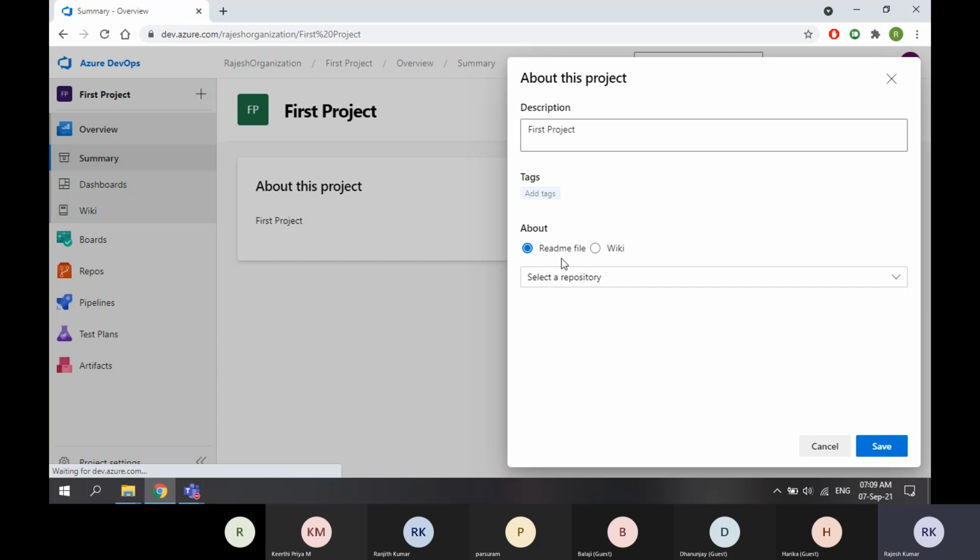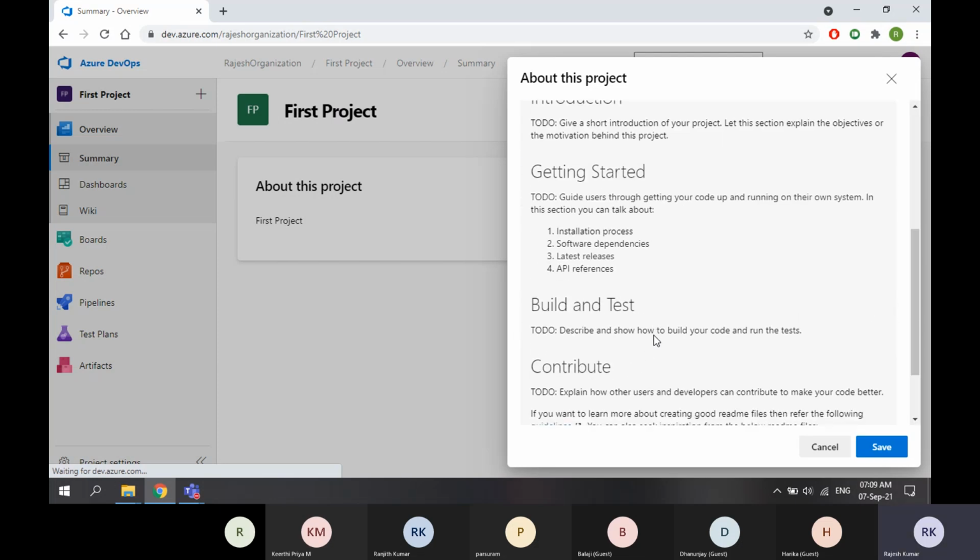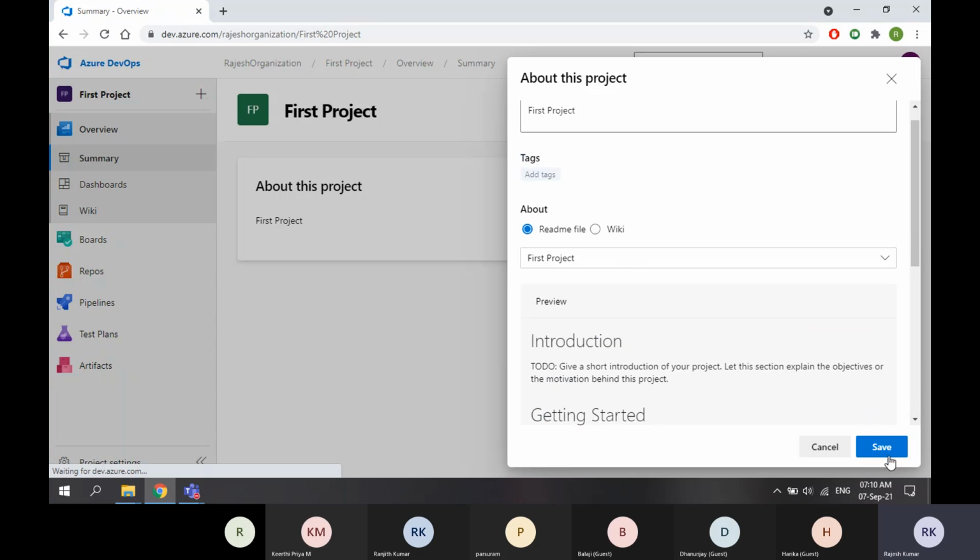Select your readme file. Where is your readme file? My readme file is here. So this is all the data I have in the readme file. I can save.